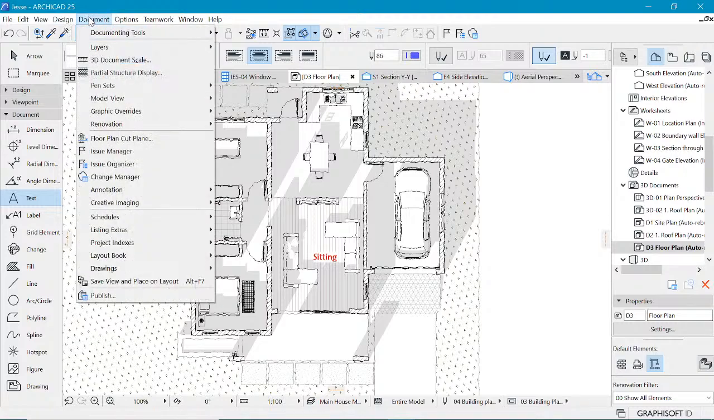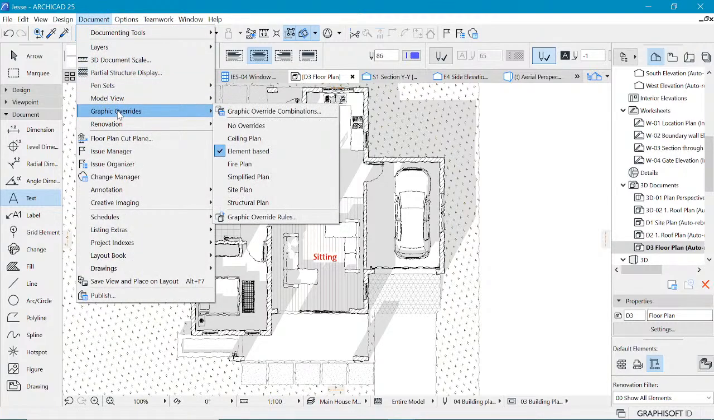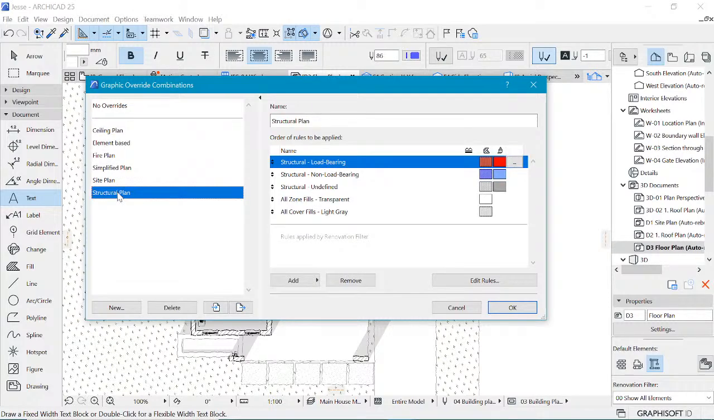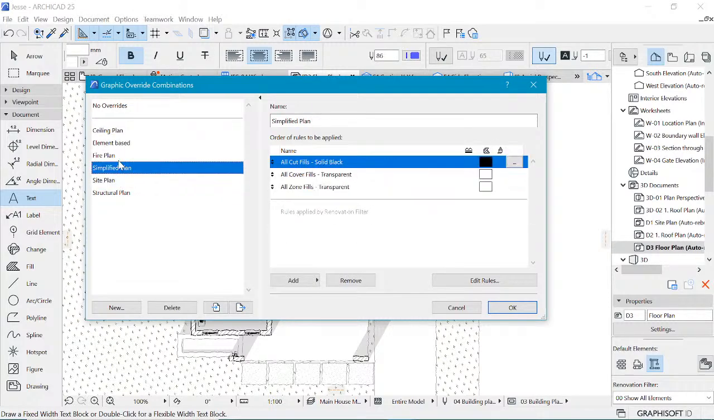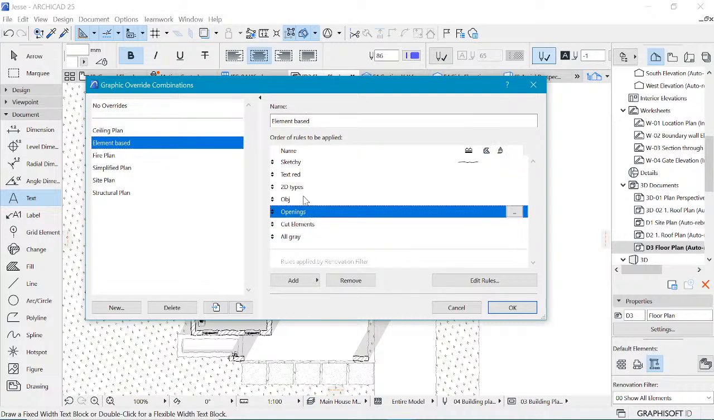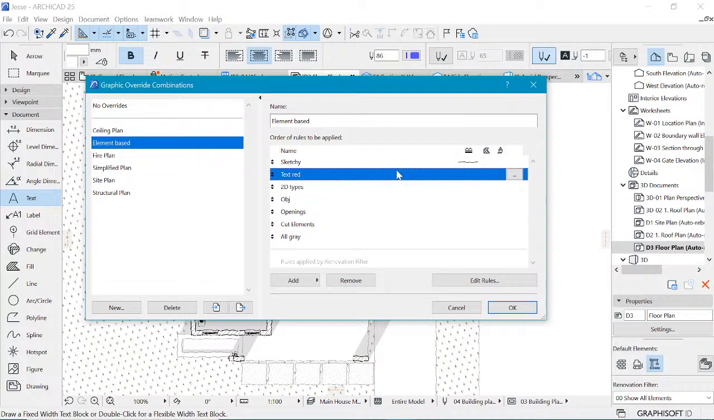So graphic override is document graphic overrides, and you can easily change the settings of graphic override. Right now, Archicad has some of the presets, and the one we created here is what is happening in here, which we have just done. If you want to understand from scratch, be sure to check out my video, which I have done before.